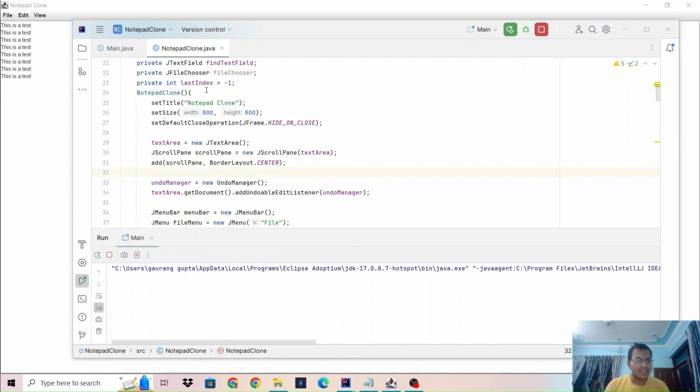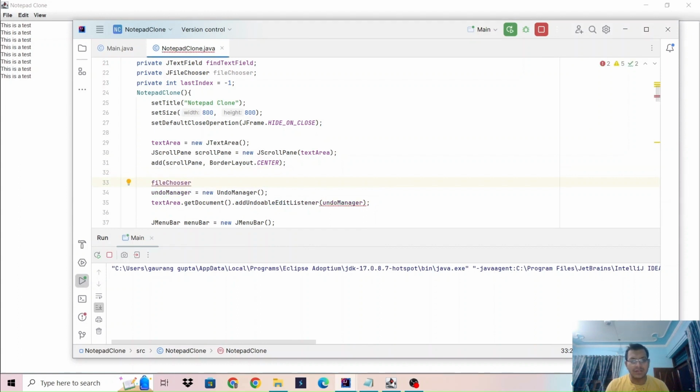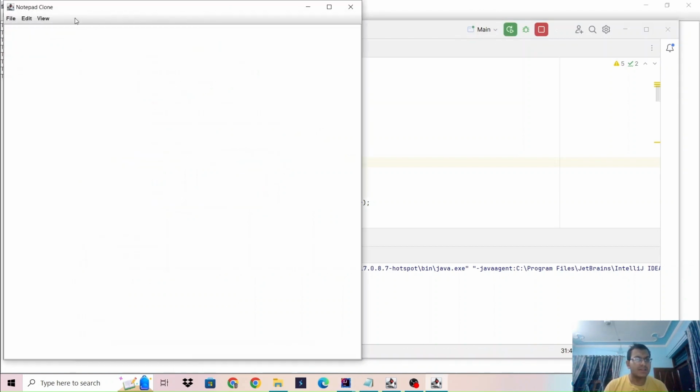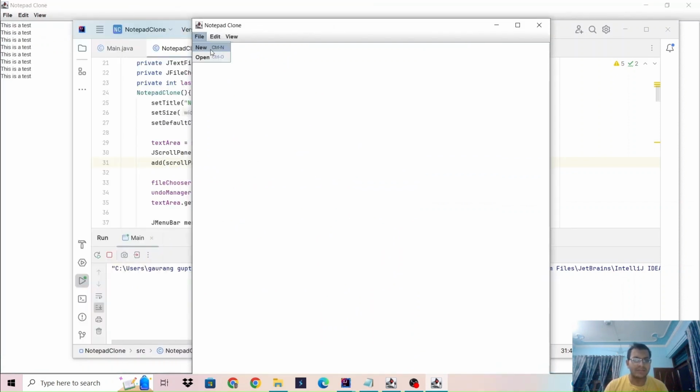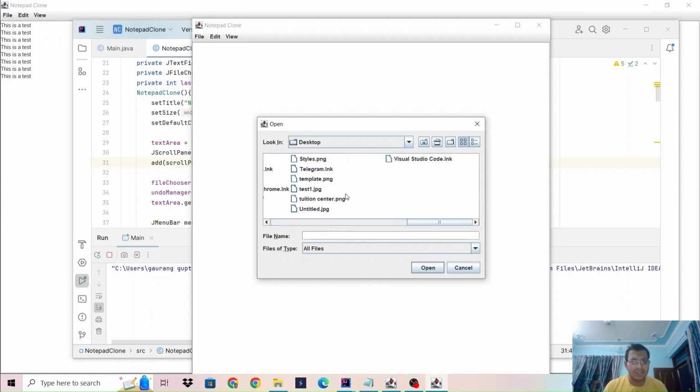We also have to initialize the file chooser. We haven't initialized it yet. So fileChooser will be equal to new JFileChooser. Now let's run it again. First we have to stop this. Now we will run it. So wait a minute. Here you can see in the file menu we have this Open. So let's use the keyboard shortcut Control O. Here you can see on desktop I have certain files. So let me open it.